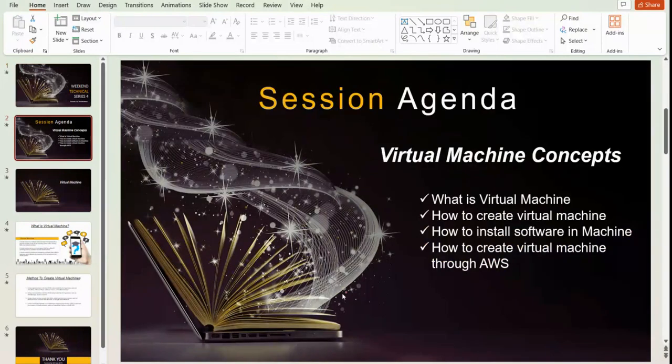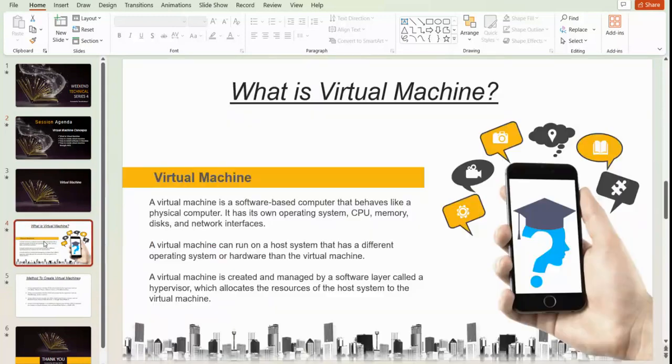Today our main agenda is to learn four things about virtual machine concepts, but inside it there will be a lot of practical session instead of any theory or anything else. So first we will learn about virtual machines. We will only learn the theory part, only what a virtual machine is.